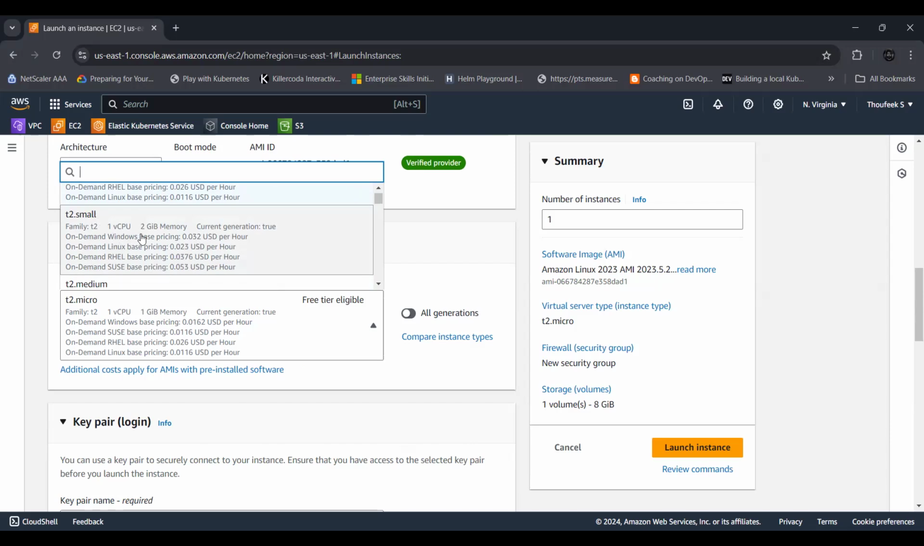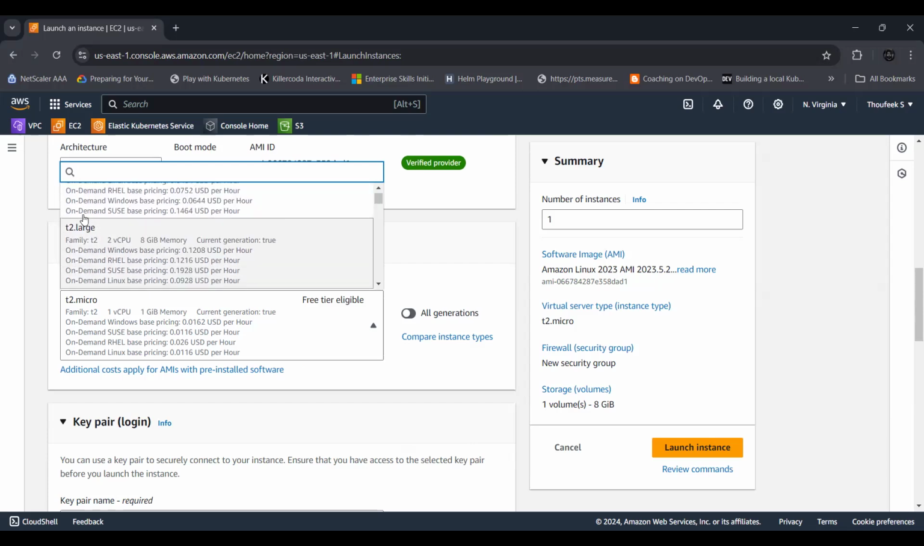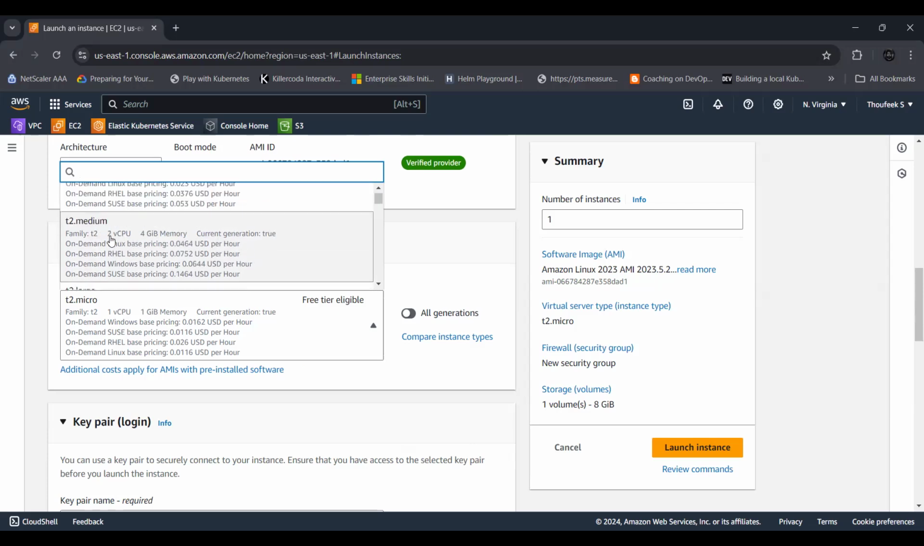Then T2 small. So you can see when the machine name changes, the resources also change, right? T2 small, we will get 2 GB RAM. Coming to T2 medium, the CPU core is 2, okay, 2 core CPU there, and 4 GB RAM here. And you can see the price variance when we are running the T2 medium. This much USD we need to pay per hour.